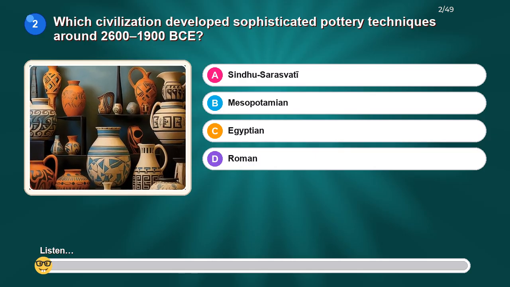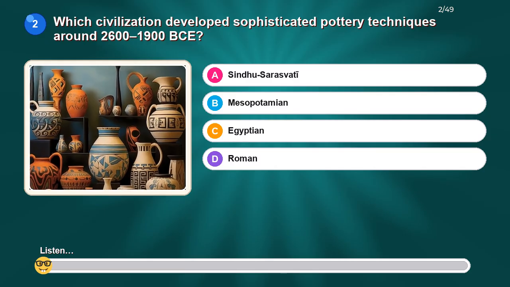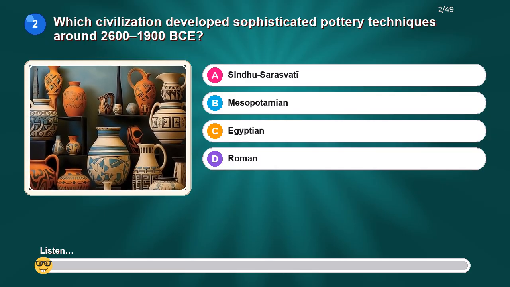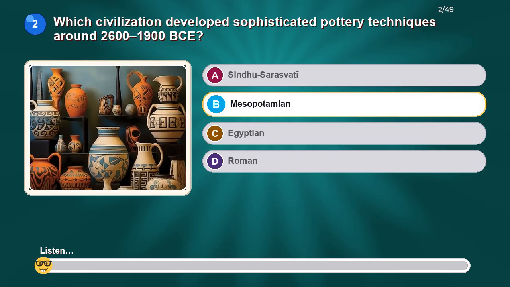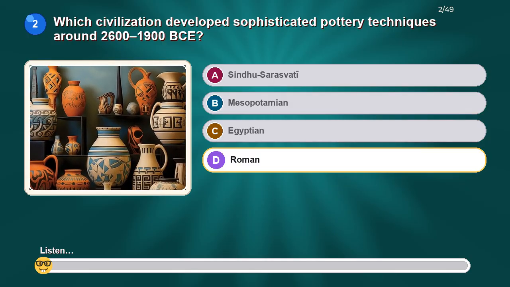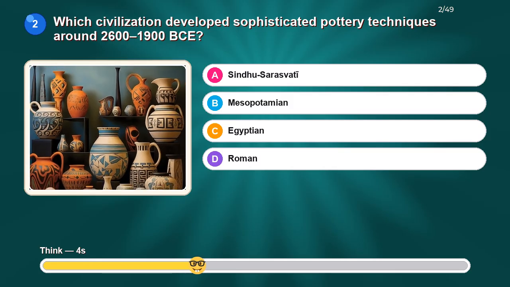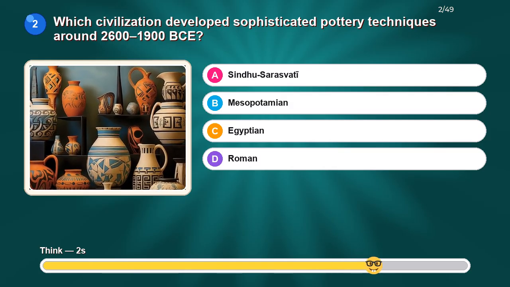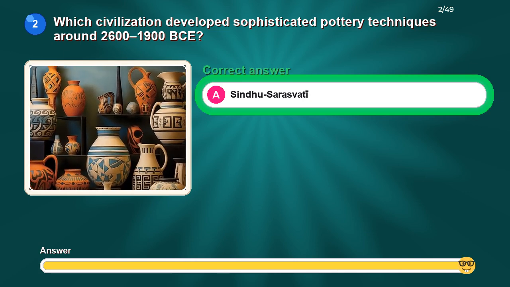Which civilization developed sophisticated pottery techniques around 2600 to 1900 BCE? Option A, Sindhu-Saraswat. Option B, Mesopotamian. Option C, Egyptian. Option D, Roman. The correct answer is Sindhu-Saraswat.